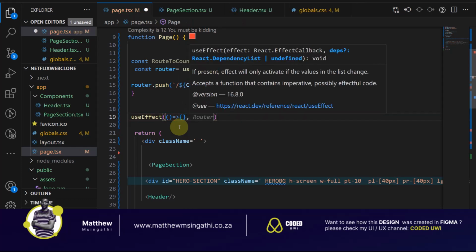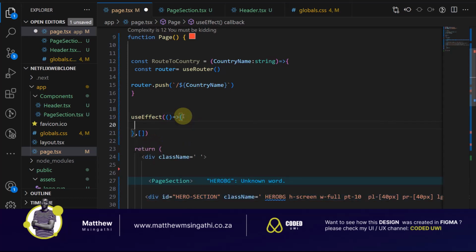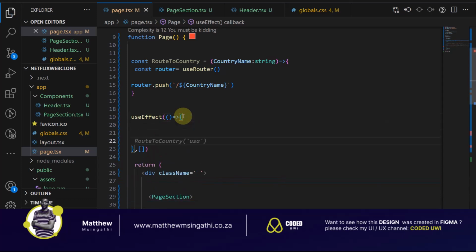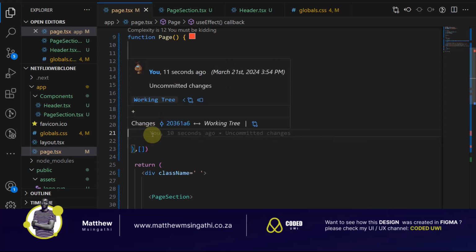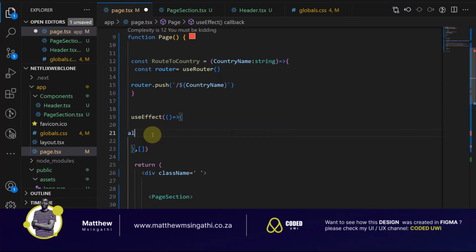And then let's put an empty array here. So guys, this is the best way to go about it. If you want to do something when the page loads, this is what you do. My apologies about that. This is what you do. Then you put your code here. For instance, let me just type alert.